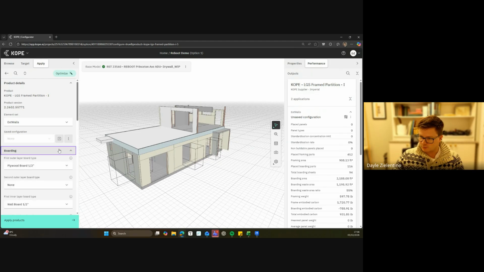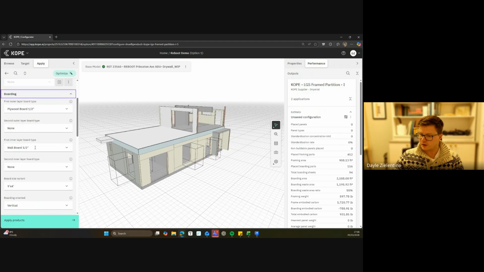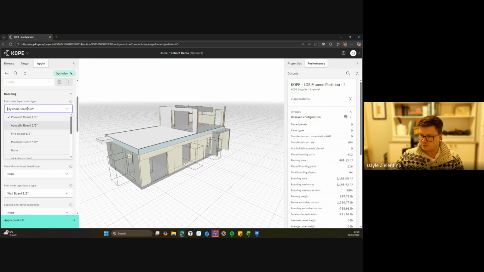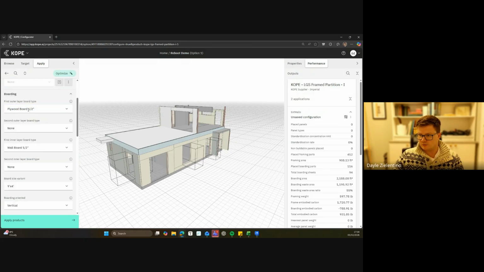So in here, under boarding, you have the boarding types that you would have in your system. So the plywood was the outer, the wall board, so your gypsum board, was internal. Again, do you use 5/8 of an inch and 1/2 inch? Do you use moisture rated board, etc., etc.? This is what you as a product would have your drop downs in here. So you might not use OSB. You might only use plywood rather than OSB. So OSB just wouldn't be an option in here that your team or a customer would even be able to select.